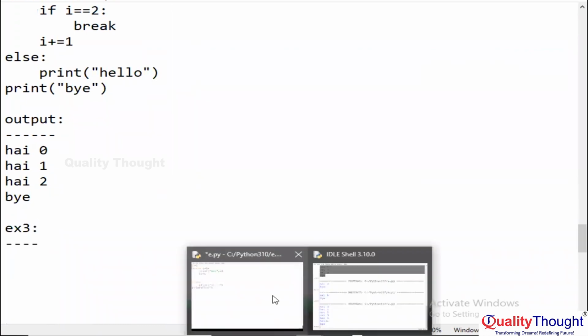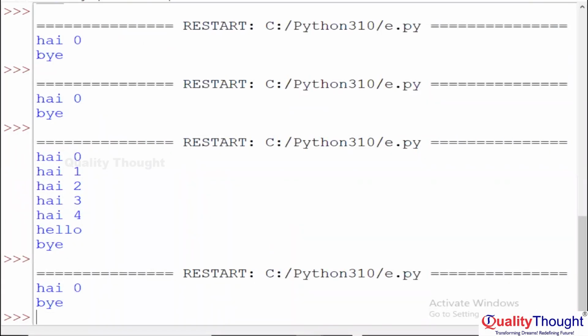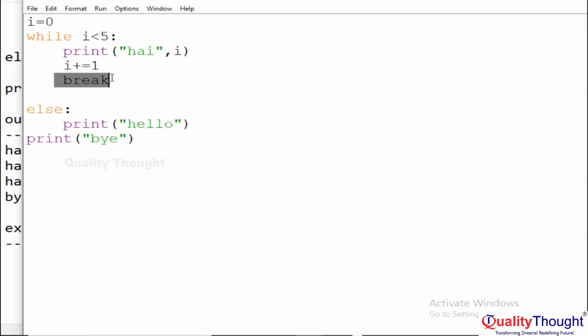So after increment, keep break, no? Yeah, after increment keep break. Then what will happen? Here I am using break. This is your question. Then the output will be that it is executed only one time. Once control reaches the break statement, immediately control will go outside the while loop. Okay, sir.